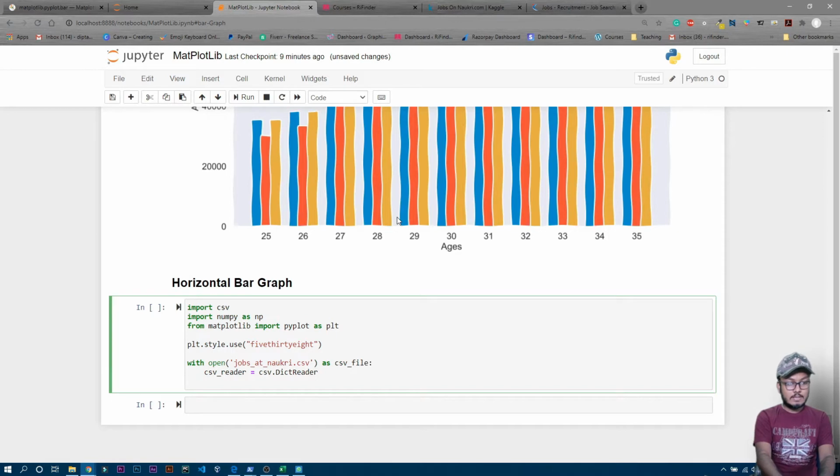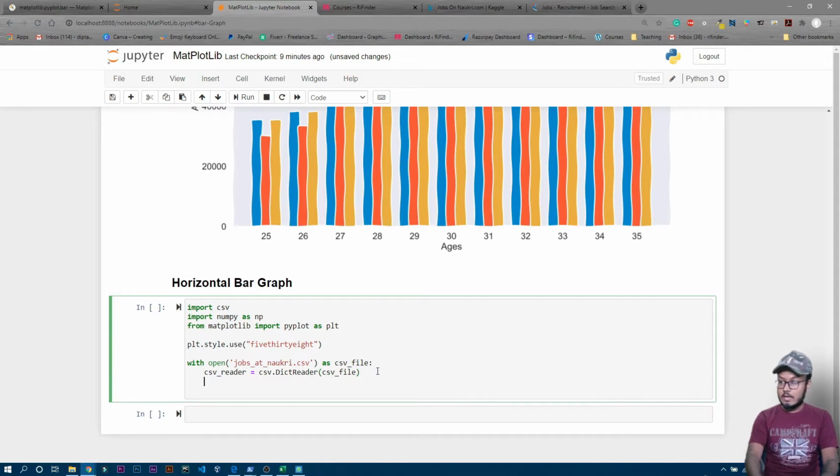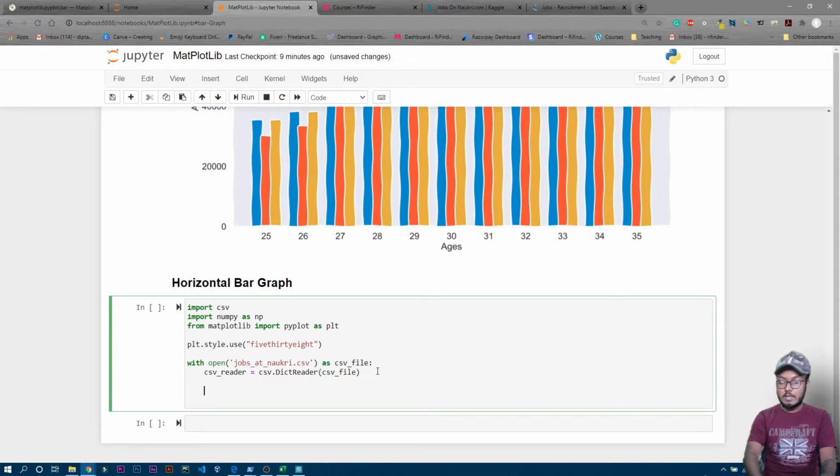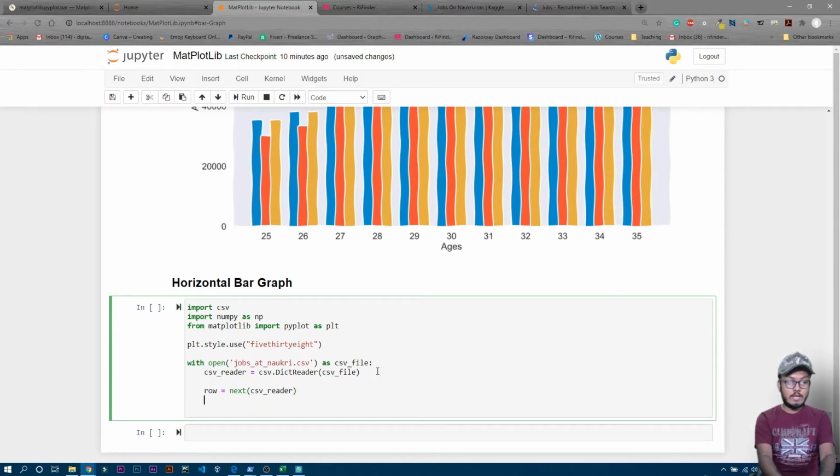Okay, and then inside the parenthesis we have to send that particular CSV file. So we already imported the CSV file as csv_file, right? So I'll just copy this variable name and paste it over here. That's it. Now let's print the first row. So row is equal to next, and that is csv_reader. Because now the row is the first row of that particular CSV file, right? And now I'm just going to print the row.